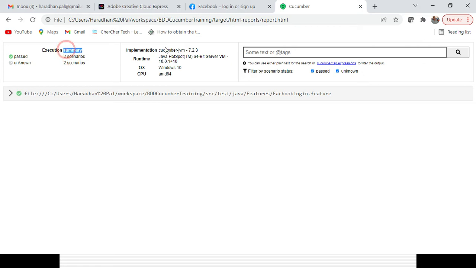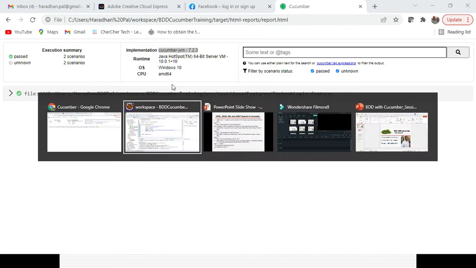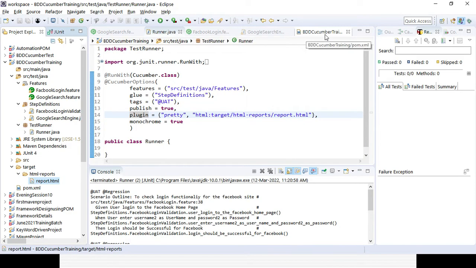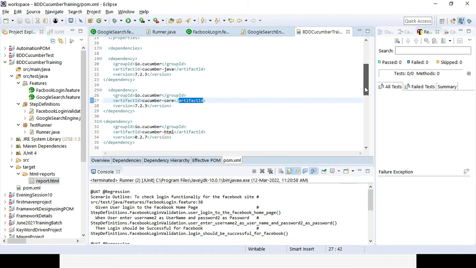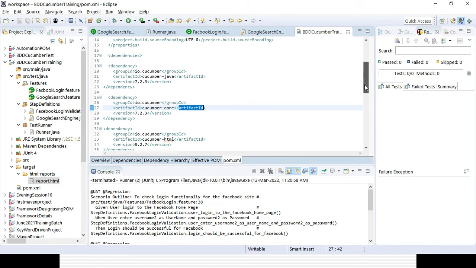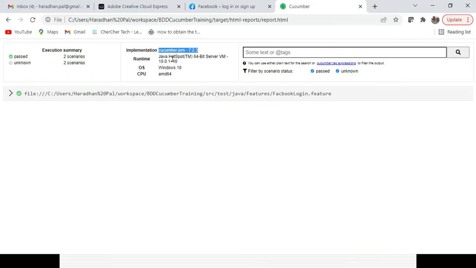In the execution summary, the implementation is the JVM, based on the Cucumber JVM that is added in the pom.xml file, right? It got generated. Here it is giving you 7.2.3, which you have taken. Whether it is Cucumber core or Cucumber Java, this is the JVM part, 7.2.3. Then the runtime, the operating system, the CPU. And you can see this file got generated.